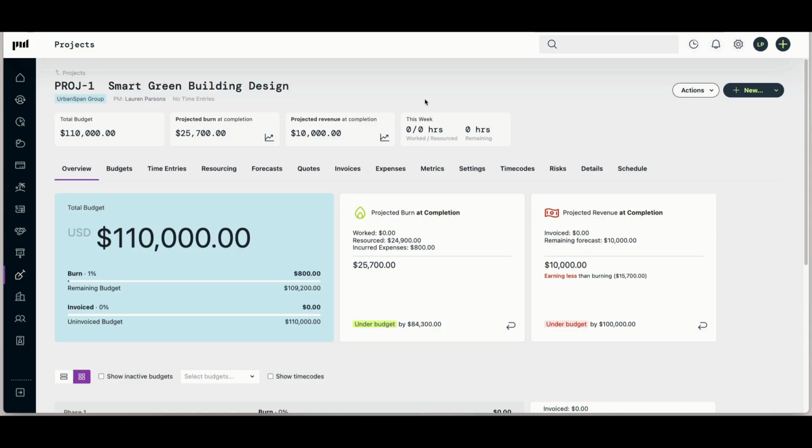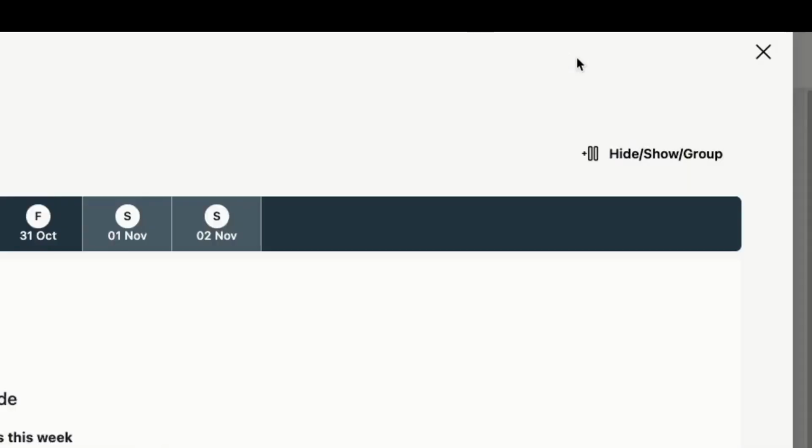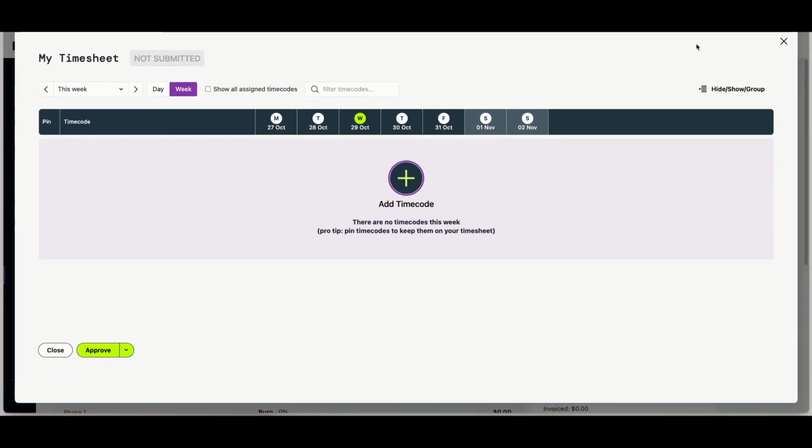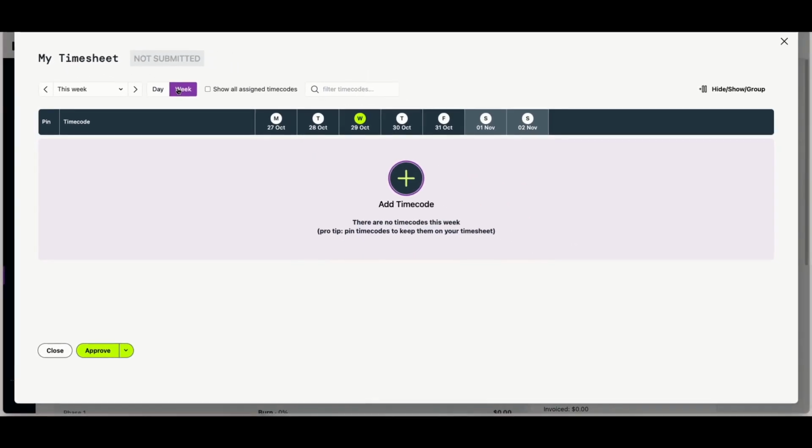Let's access a timesheet. Head to the top right and click on the clock icon. We have two views that you can use to enter your timesheet. You can use the day view or the week view. For today, we're going to focus on the week view. At the moment, it's a blank slate as there are no time entries. Let's go ahead and add some to a project.